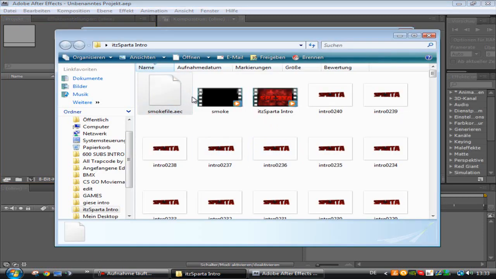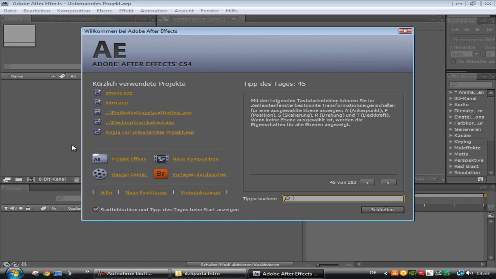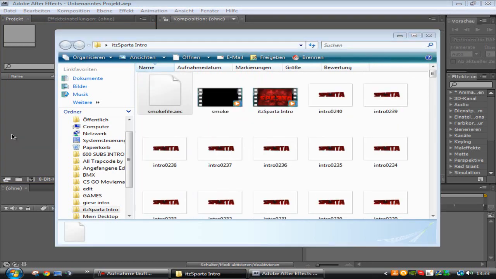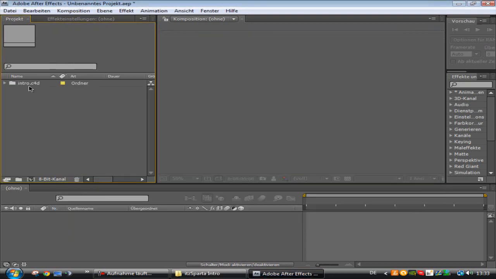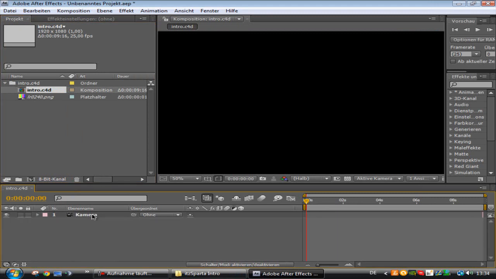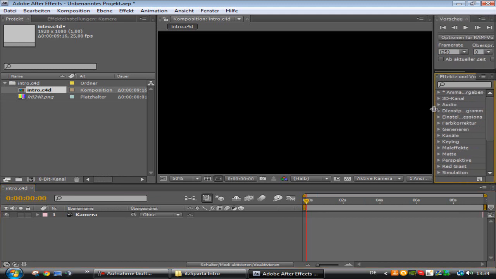Okay, so let's try to import the AEC file from this one. Oh, wait. Like this. And boom. There it is. You can open it up, like double-clicking it, and there's your camera. So you can work with it right now. You can do anything like particles and stuff and smoke.